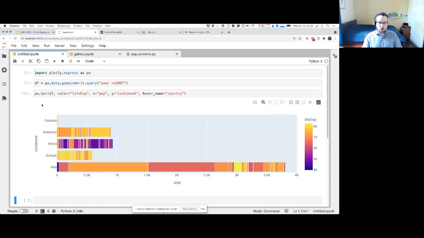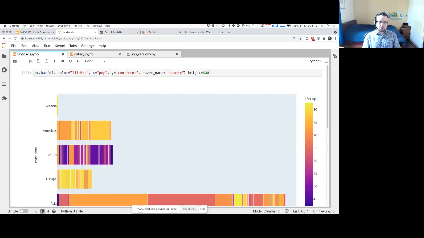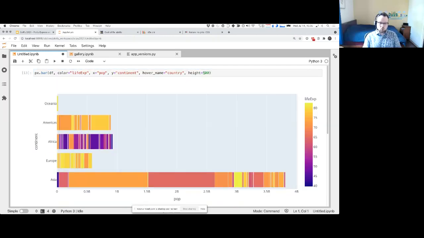A different perspective on this data would be to say that it's actually a part-to-whole relationship. Let me make this a little bit bigger. A part-to-whole relationship where every person in the world lives in a country, and every country is in a continent. So I'm going to use what's called a sunburst diagram to show this nested structure.